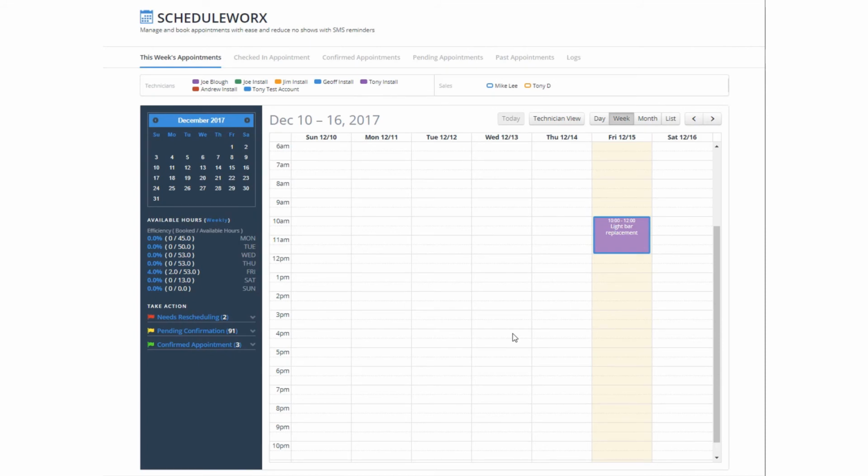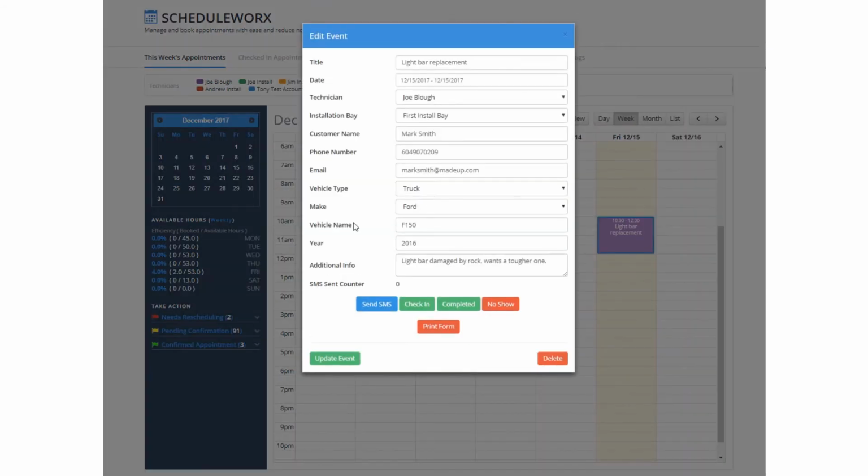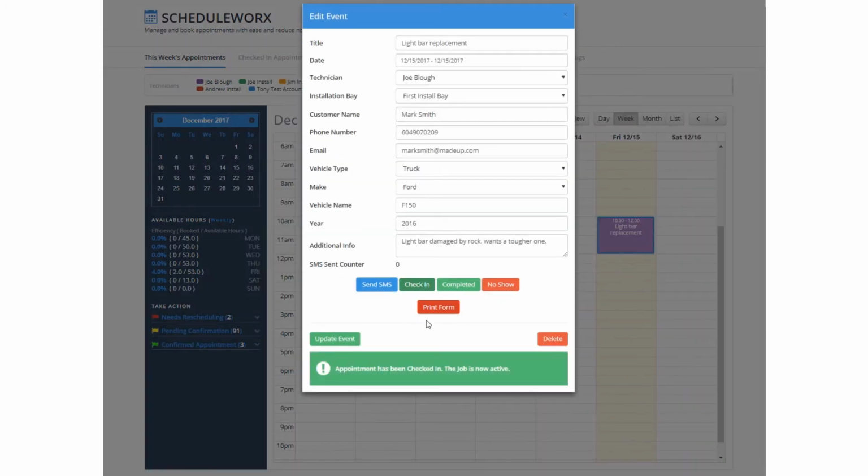Let's say it's Friday at 10 a.m. and the truck has arrived. To check it in and start the timer, and installers can do this themselves using a tablet or a laptop in the install bays, just reopen the appointment and click Check In. You get an alert to tell you that the appointment has been checked in and the job is now active.